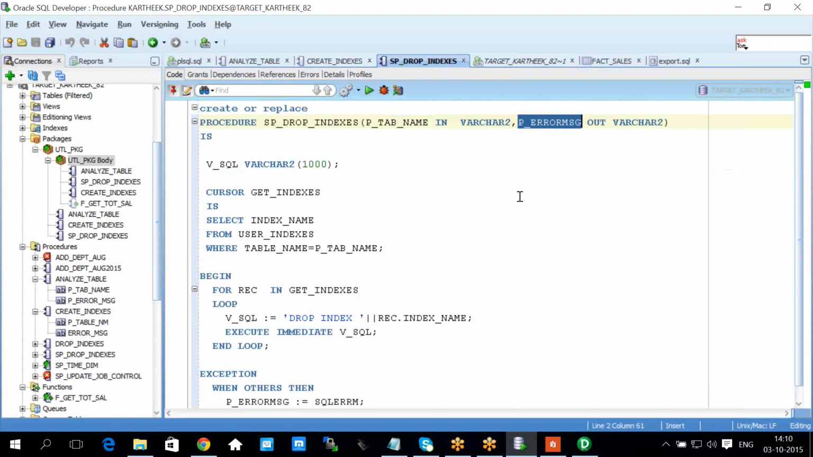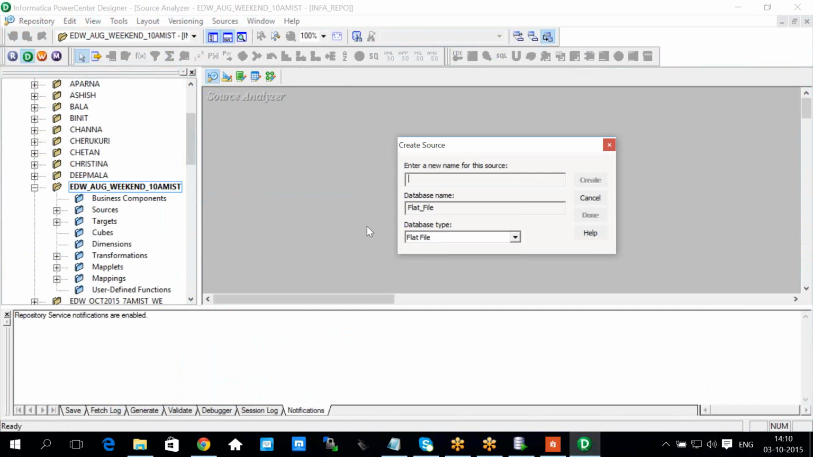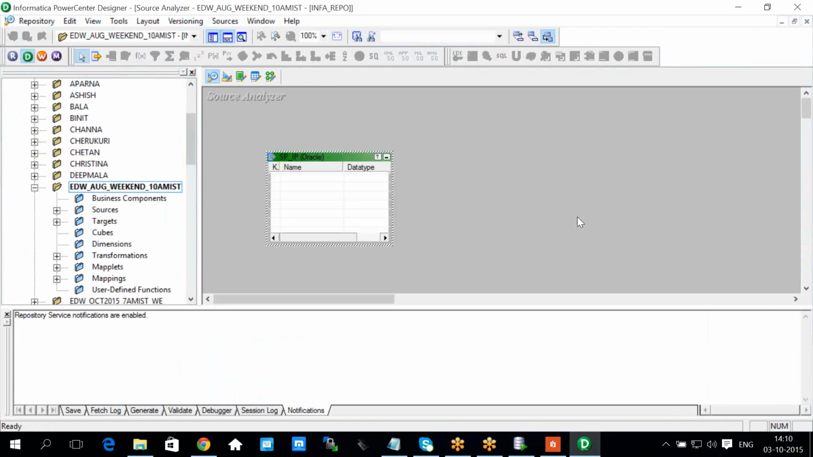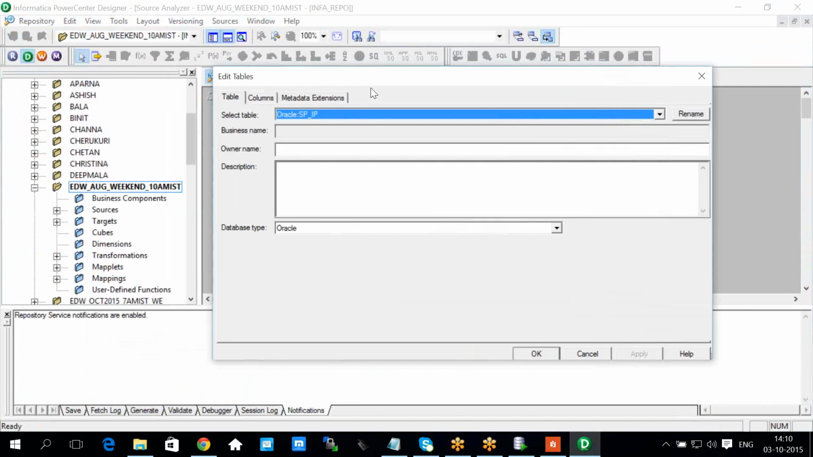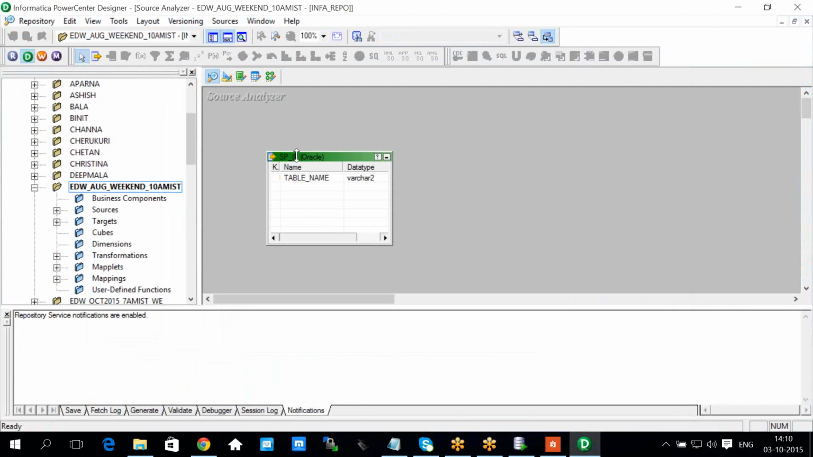pass that. So in order to do that, what I'll do is create a dummy source definition, which I call stored procedure underscore input, and this is an Oracle table. I'll just use this as an Oracle table. So click on create and then done. So here, let's say I'm just adding a table name, and this is going to be a varchar2 of 30. I know that there is no table called sp underscore ip in my Oracle database.